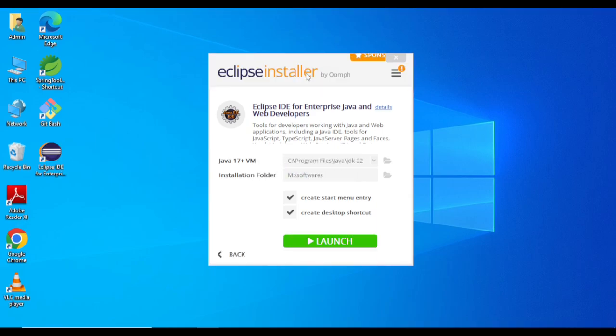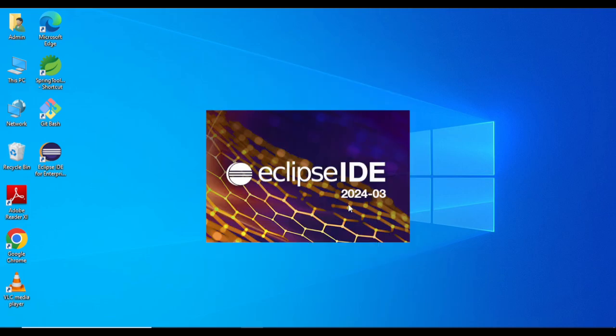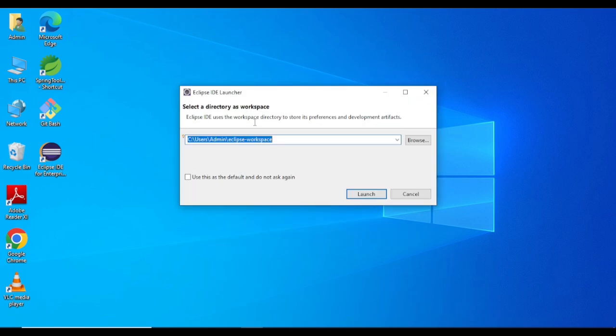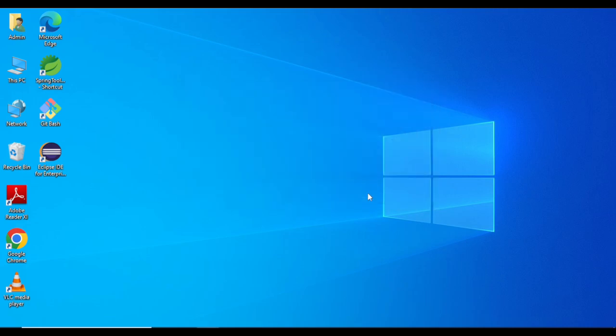Okay, so Eclipse IDE is installed in my laptop now. I'll click on the launch button now. This is the latest version which I have installed here. Here it is telling to select the workspace. As of now we can select the default workspace, but definitely we can create our own workspace where we can create our Java applications. As of now I'm selecting the default workspace and clicking on the launch button.